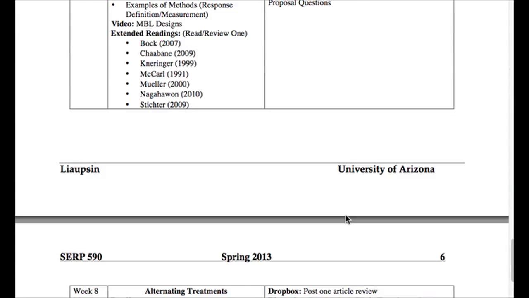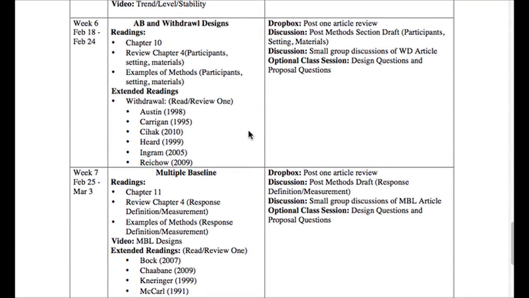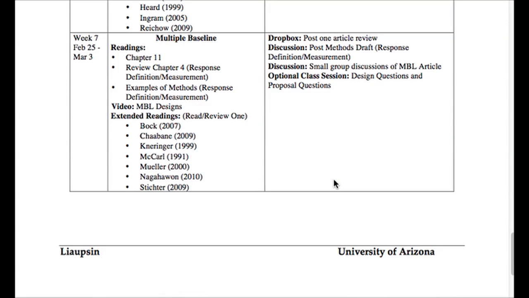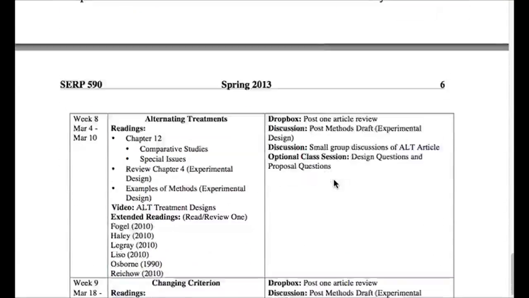Now, out of those 4 types of designs, you only have to post in the Dropbox 2 article reviews. All right? Remember, you only review two articles, not 4.